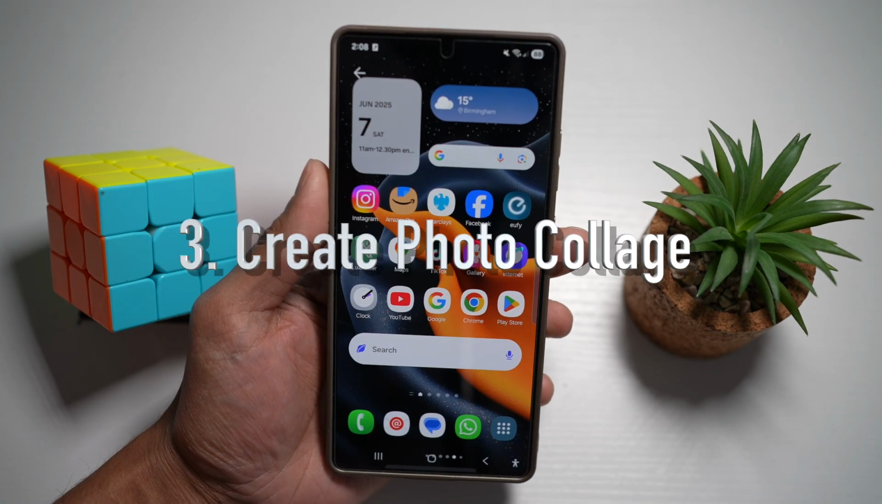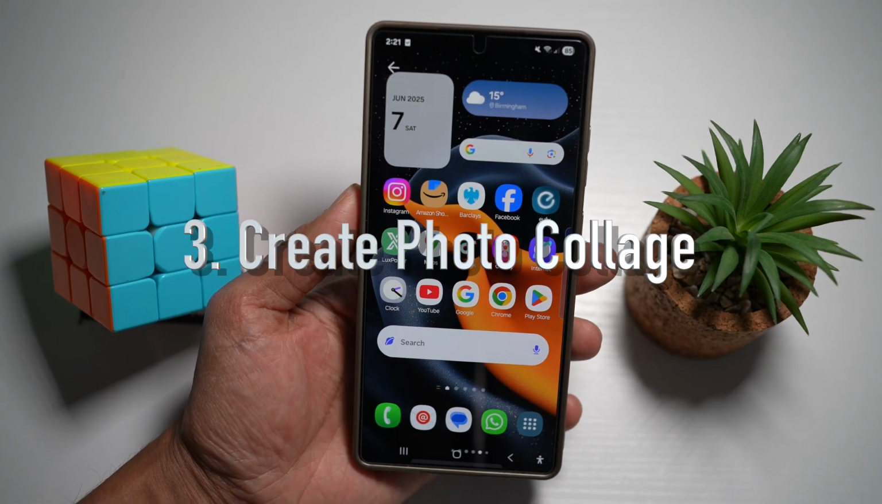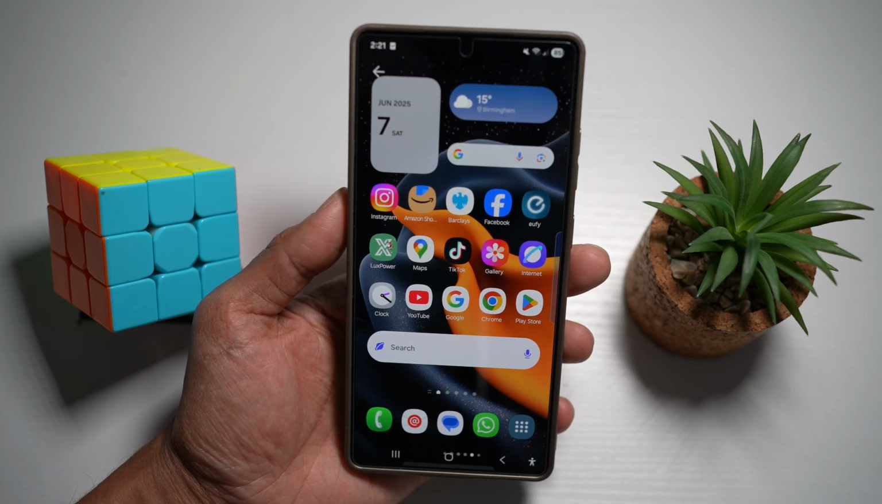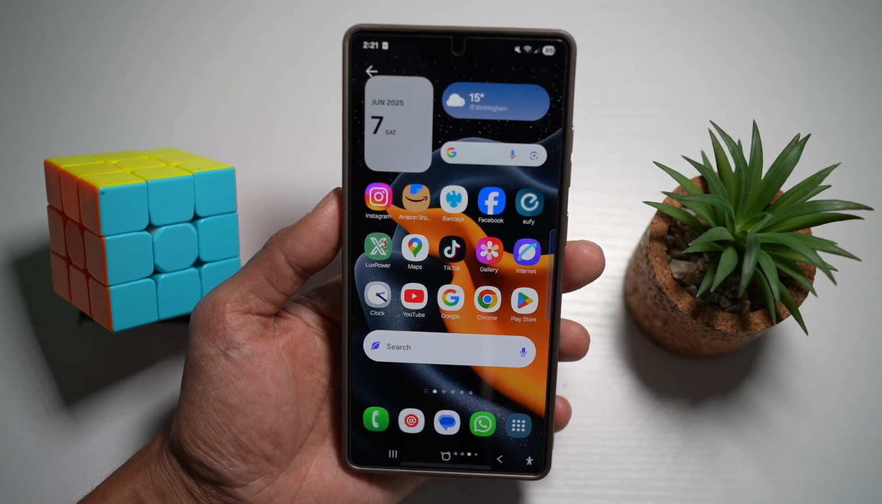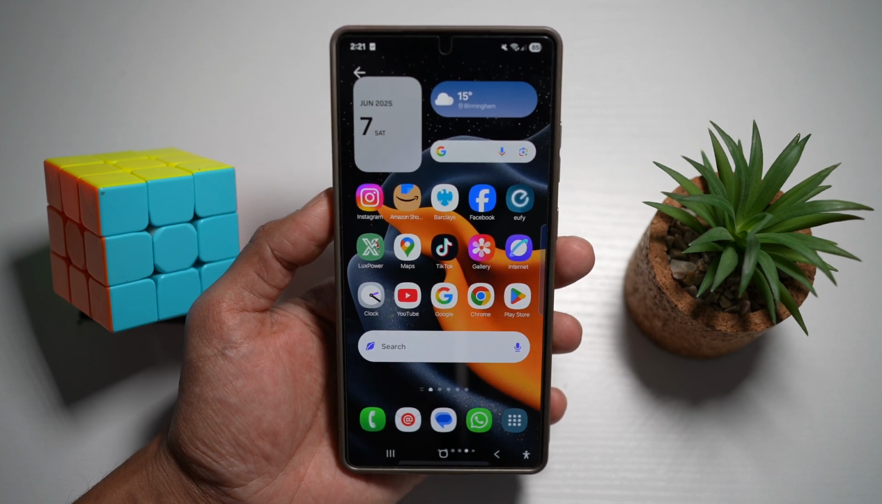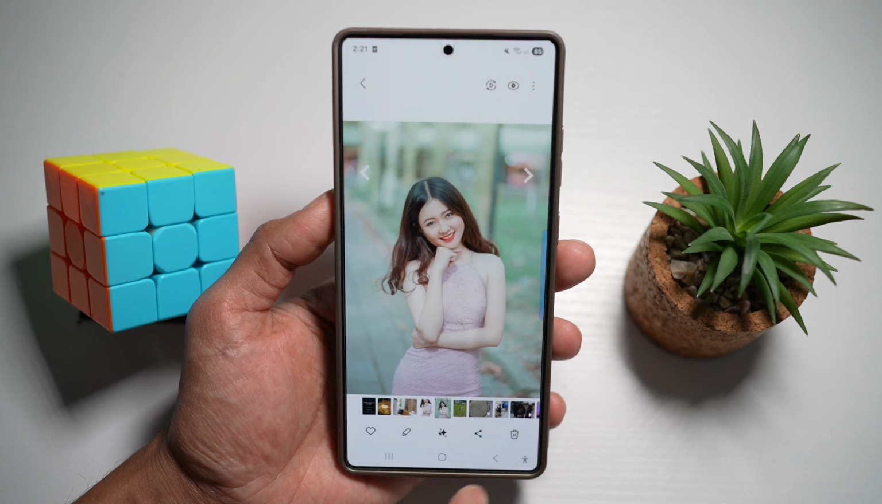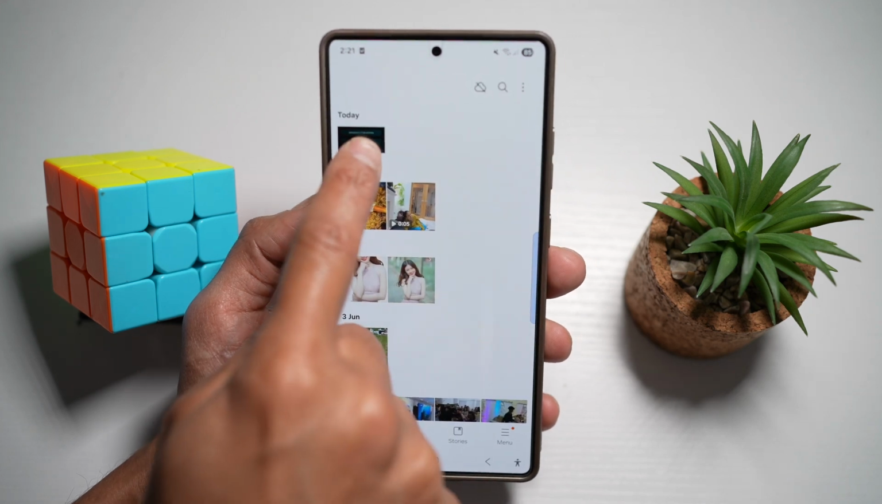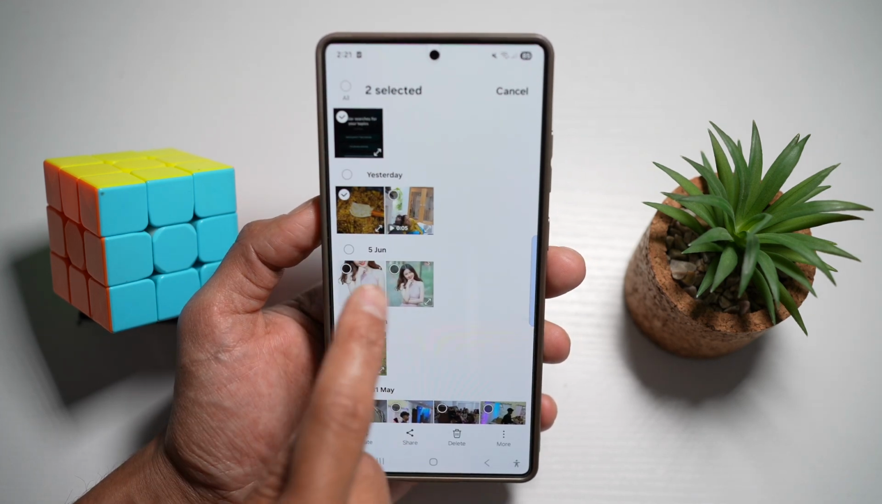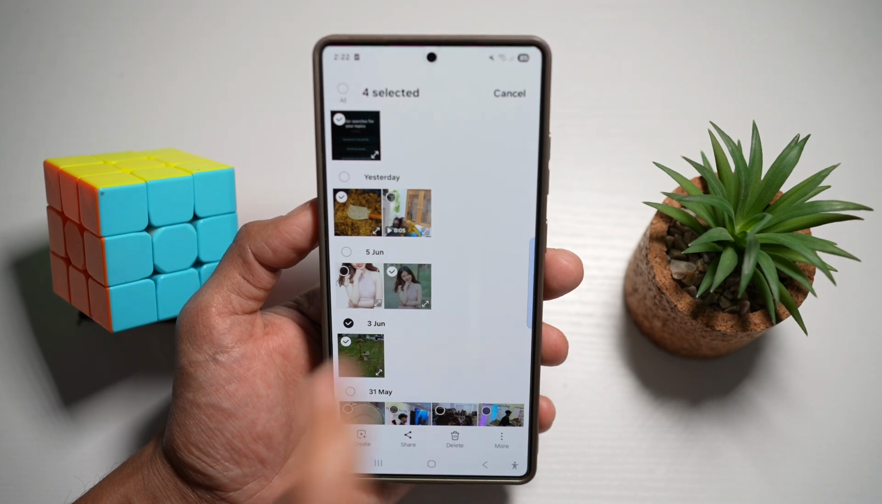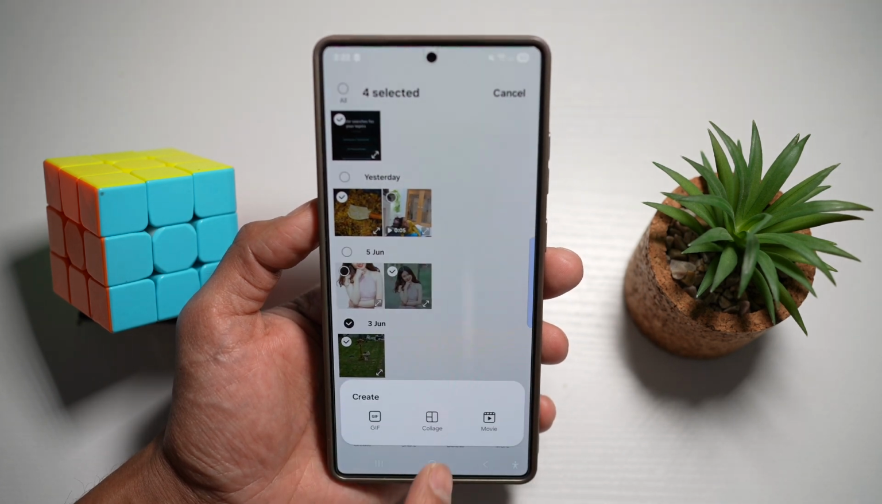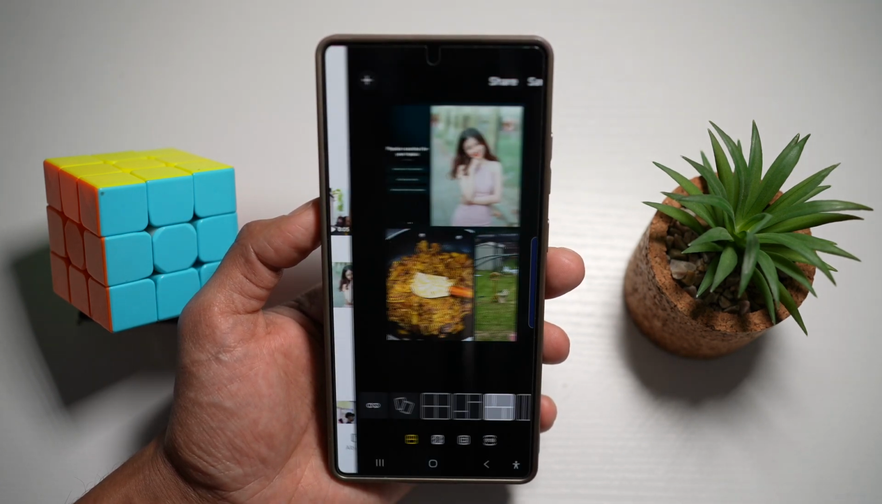Feature number 3 is to create a collage. So on your Samsung S25 Ultra, you can quickly combine multiple photos in a single collage using the Samsung built-in Gallery app. So let me show you how to do this. So here you need to go ahead and first open up Gallery. And let's just say we want a collage of all of these images. So for example, this one here, this one, and this one. Next, you want to go ahead and tap on Create, and then we'll go ahead and tap on Create Collage.